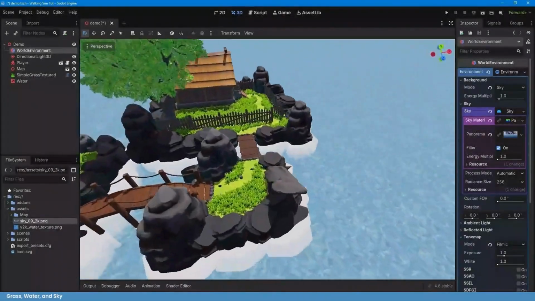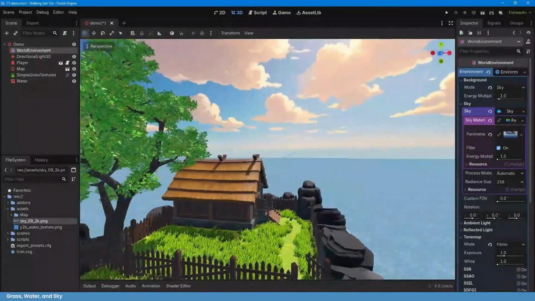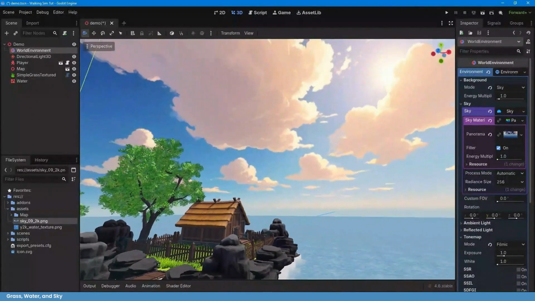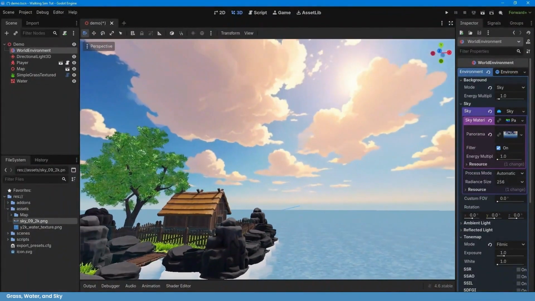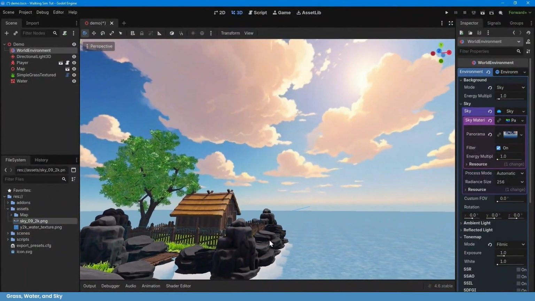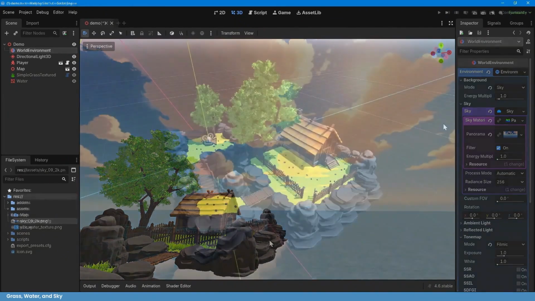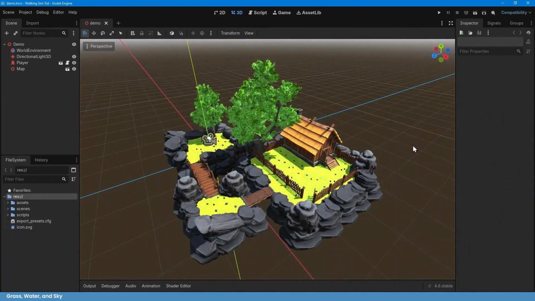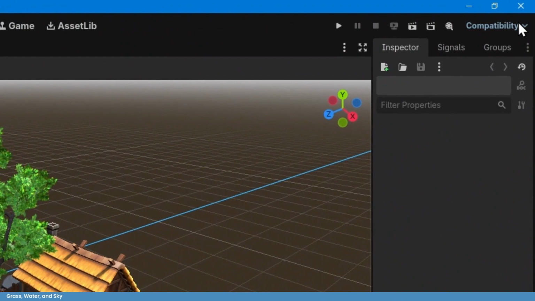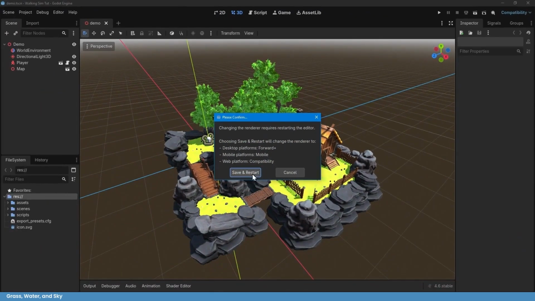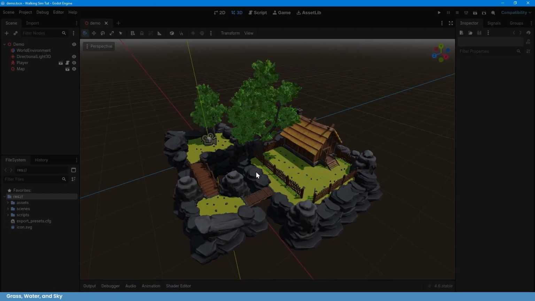I also want to talk about a few other useful parts of Godot, such as add-ons and shaders. I will cover these briefly while adding grass, water and sky. Before adding grass or water, make sure your renderer is set to forward plus, otherwise the shader may not work correctly. If it's not set to forward plus, select forward plus in the top right corner and click restart project.